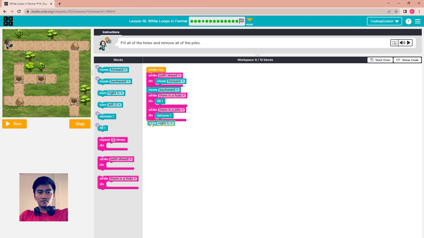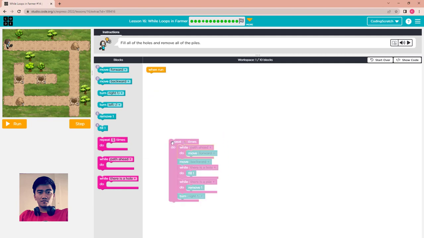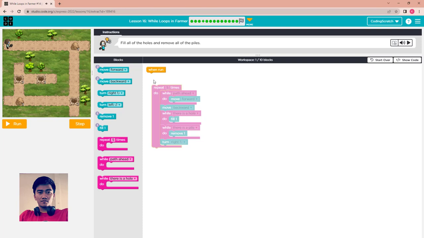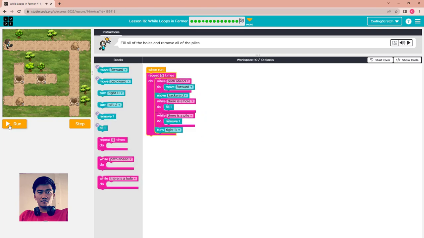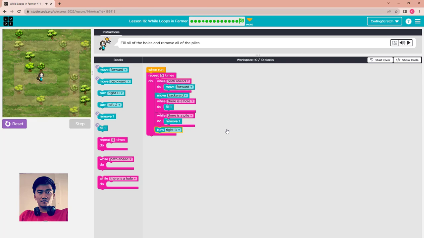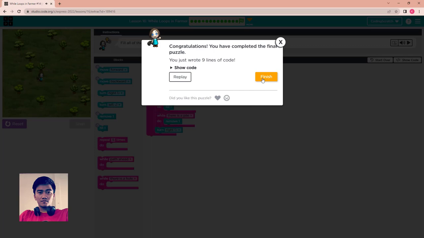Turn to the right again. So this one will do the same and again. So you can see 1, 2, 3, 4 and 5. So you just wrap all the code inside the repeat block with 5 times. Run. Okay, backward. Okay. That's cool. Finish it.